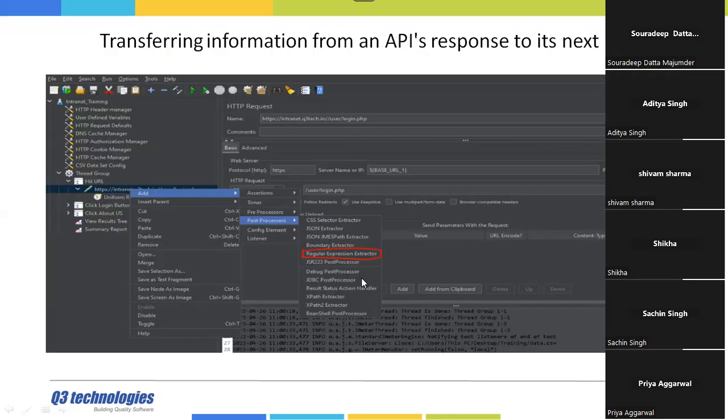So what it will do, suppose if I give you an example, when we log in, we get a token. In most applications, you will see when you log in with a particular user ID and password, we will get a token. The token is valid for a few minutes or a few hours. So when we are recording a script with JMeter, we will use a particular user ID and password. That particular user ID and password will generate a token, right?